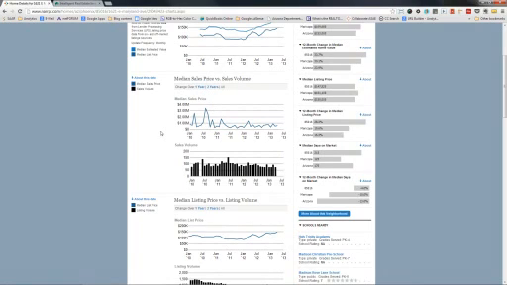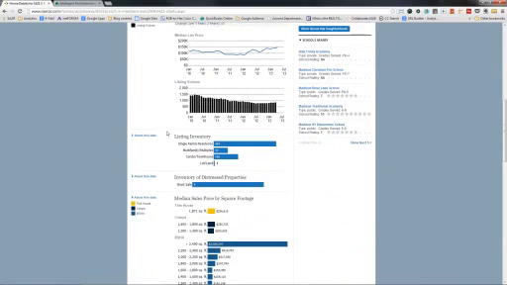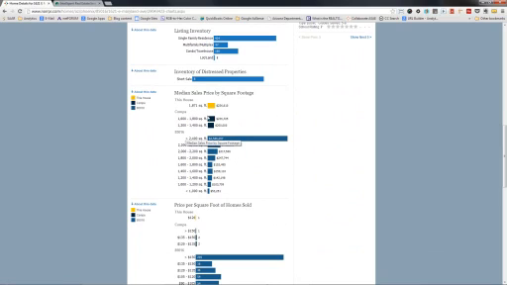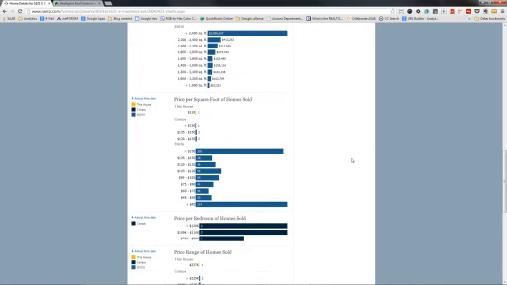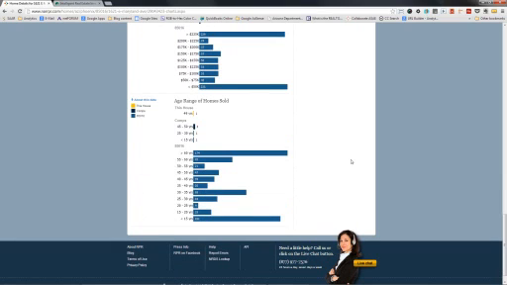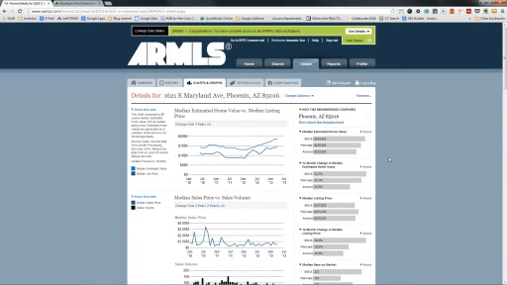Median sales price versus sales volume, median listing price versus listing volume, listing inventory, inventory of distressed property. And when you get down further, you'll notice the yellow section, which is this house, and then the dark blue, almost black, which is the comps. So this is showing this house as it compares to the comparable properties used to calculate the valuation, and then as it compares to the zip code. So you can see median sales price by square footage, price per square foot of homes sold, price per bedroom of homes sold, price range of homes sold, age range of homes sold. Just a great overview.